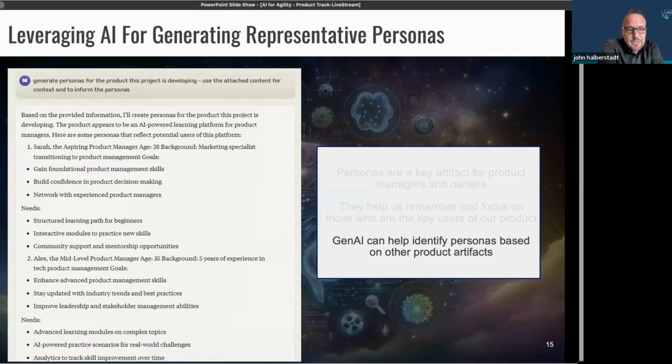Fictitious Alex has experience in technical product management, but he wants to advance his product management skills. He wants to be updated with industry trends and understanding best practices. He also wants to improve leadership and stakeholder management abilities. So his needs are different than Sarah's. And this is true. And this is, again, why we like to have good comprehensive personas. What he's looking for is advanced learning modules on complex topics. He wants practice scenarios for real world challenges and analytics to track skill improvement over time. So different needs for different individuals.